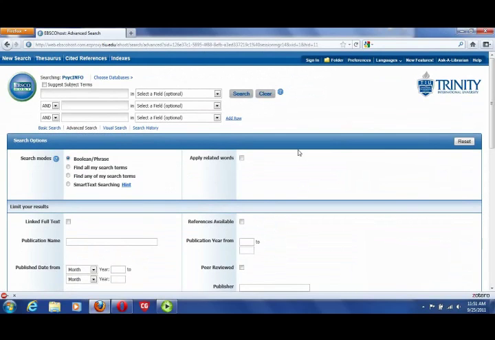It's going to give us not just journal articles, but chapters of books as well. There are some books in here, but primarily we're looking for just journal articles and book chapters specifically. So we're going to begin our search with just a general anxiety search.